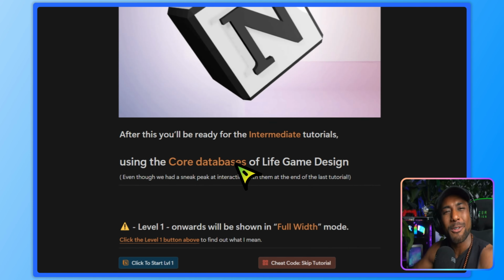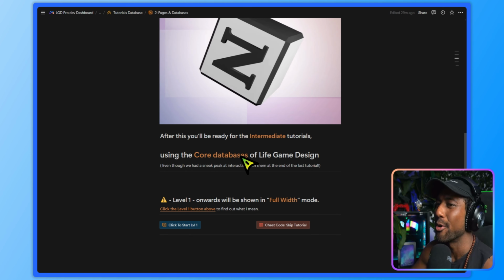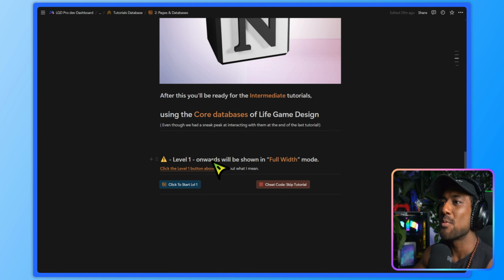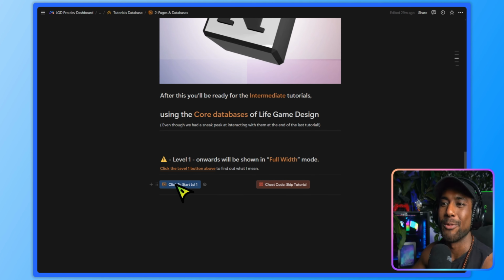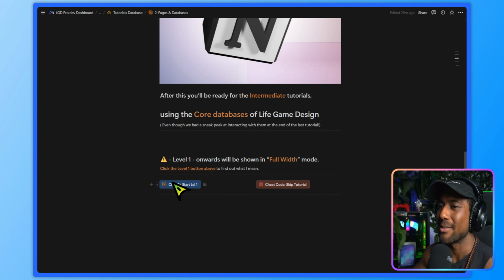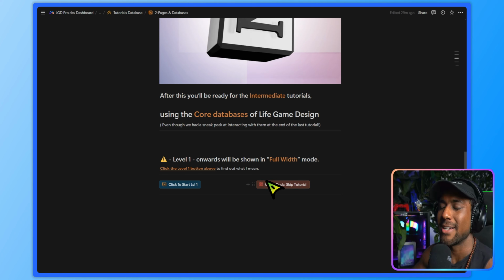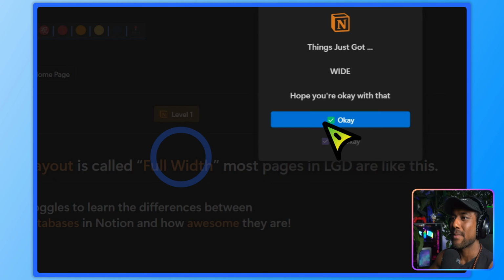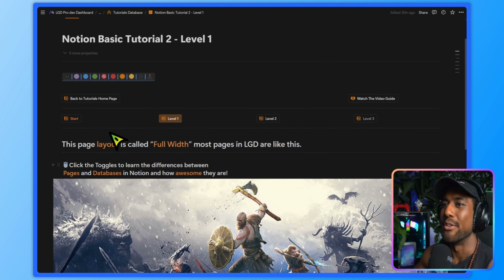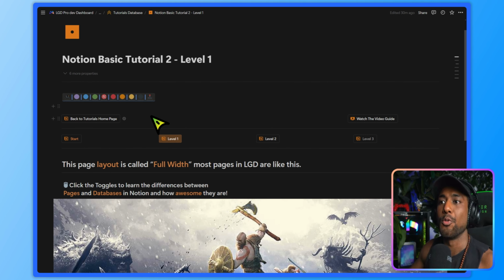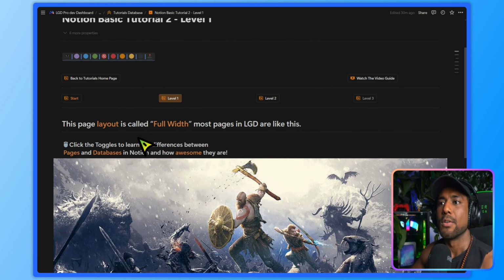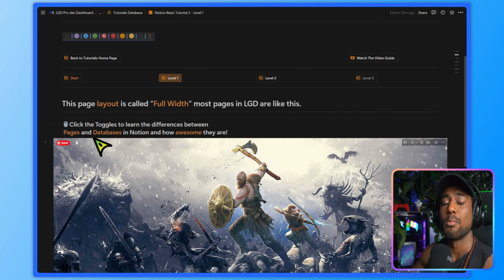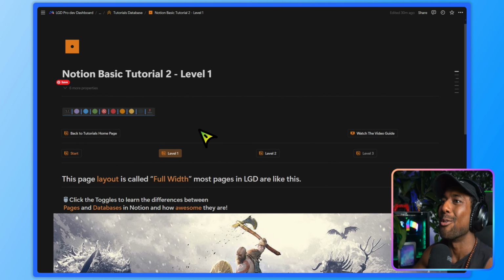Even though we've already had some experience with using that before. Level 1 and onwards will be in full width mode, and we're going to see that when we click this button. It's also a cheat code here if you're really lazy, but honestly, let's do this together. All right, click that, and now things have gone super wide. This is the normal layout of pages in live game design. We can click the toggles below to learn more about pages and databases and how awesome they are.